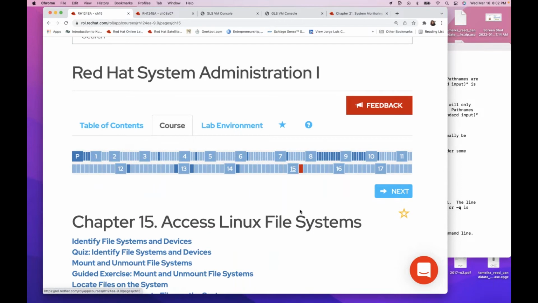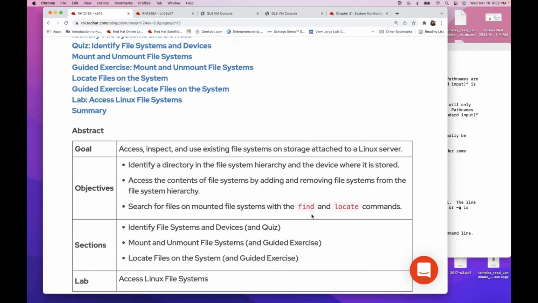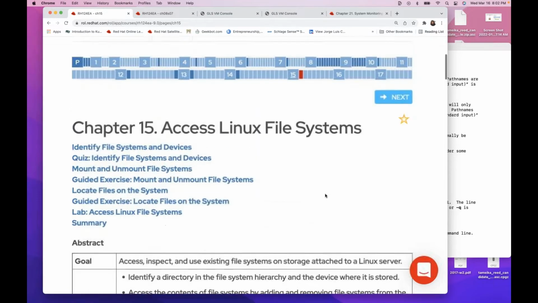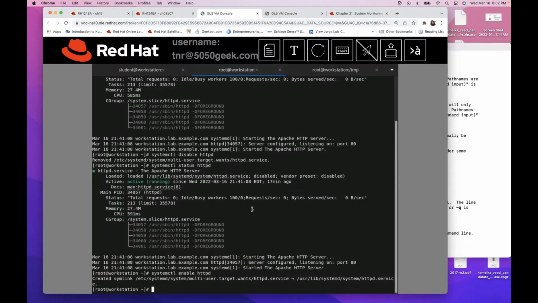Chapter 15, accessing the file system using find and locate. My favorite ones to use. A lot of people like to use find. I like locate because it's quick. We can do that real quick, so let me give you that.